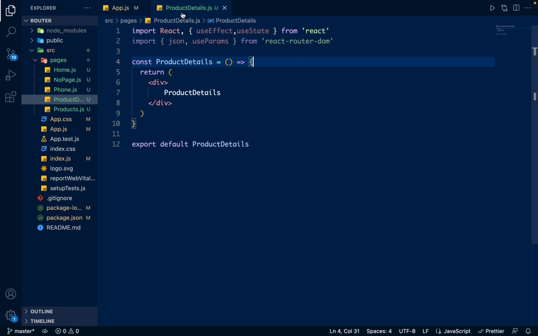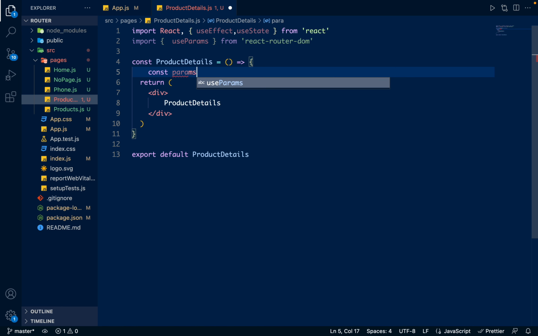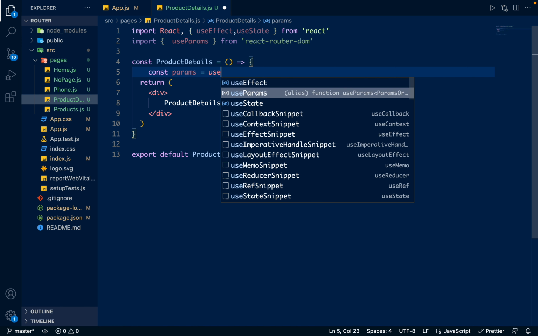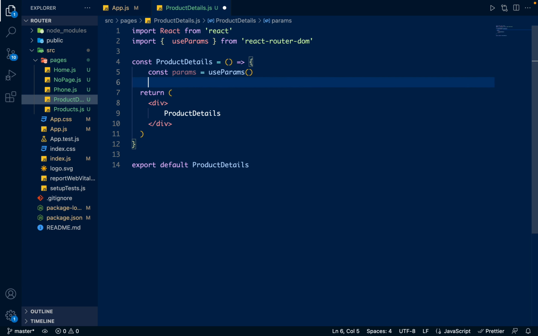So here we are on the product details page, and in there what I'm going to do is use the useParams hook. Let me just write const params is equal to useParams. Let me just remove everything else. So you can see we have a useParams hook. It's going to return params, which is an object. Now let's see what it is returning. console.log params.